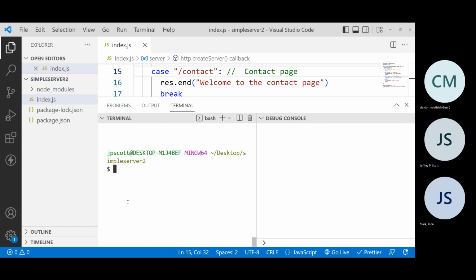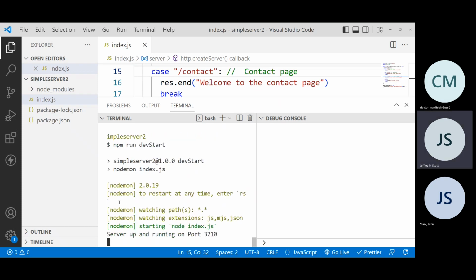All right, now let's start it up again. So I'm going to say again, npm run dev start and hit enter. My server is up and running on port 3210. And again, you should be able to do the same thing. Now when I just put in localhost:3210, or localhost:3210/, either way, I should get welcome to the home page.